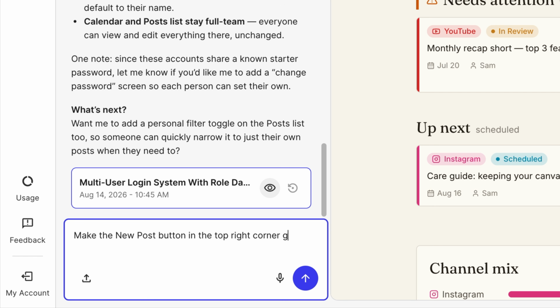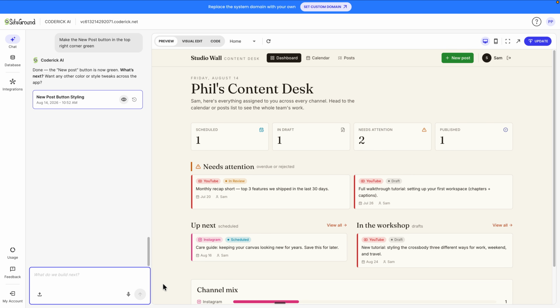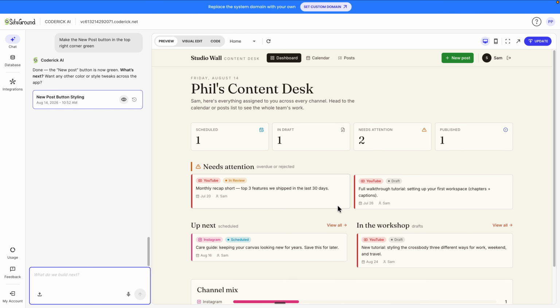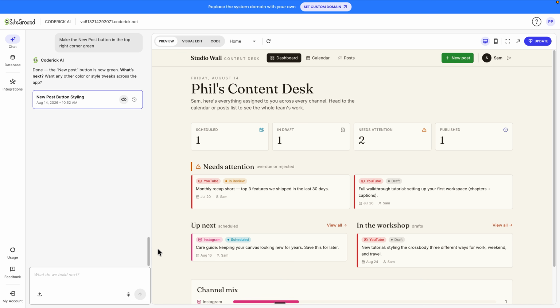Now, one last thing on prompting. For small visual changes, a short description works great, like this. And then I would say for anything structural, so like a new feature, a different layout, a new workflow, try to give it more context. Get specific when you tell it what you want, why you want it, roughly what it should look like. The more specific you are, the better the first output.